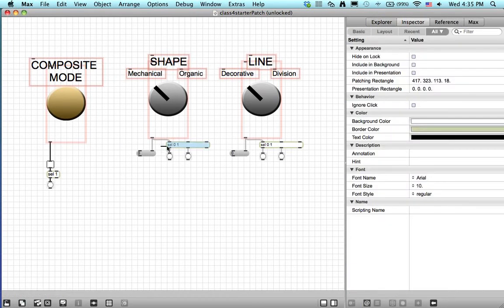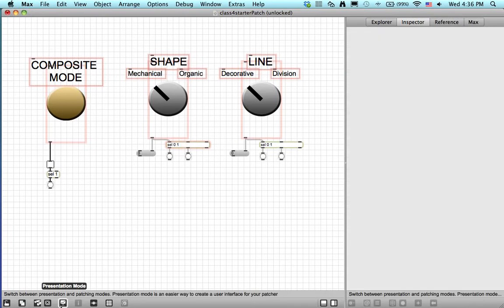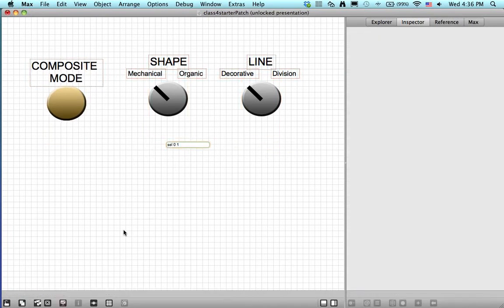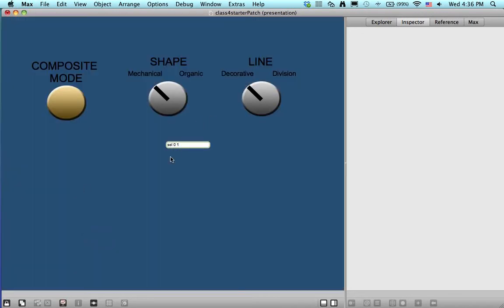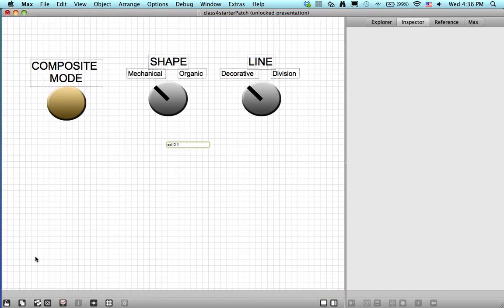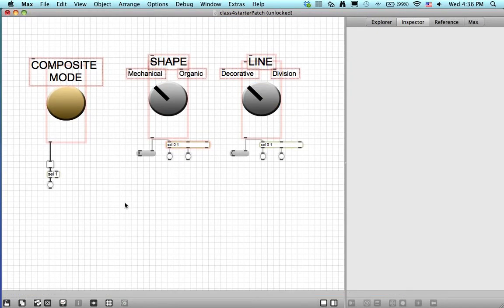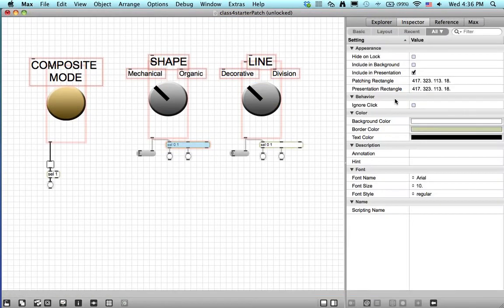So watch this. If I select the object and choose include in presentation, now when I switch over to presentation mode and lock it, you'll see here's our guy here, and it looks crappy compared to the rest of them. So let's undo that. But I just wanted you to see that's how any object can be taken in and out of the presentation mode.